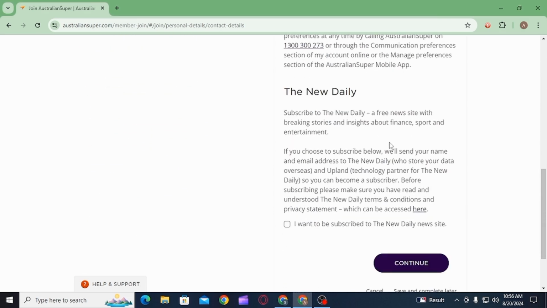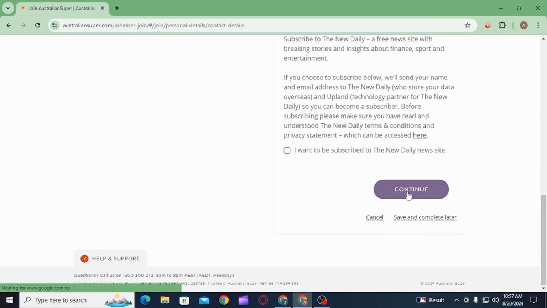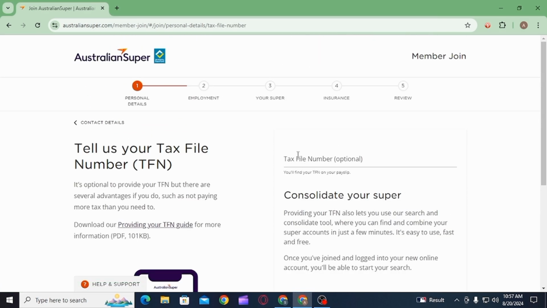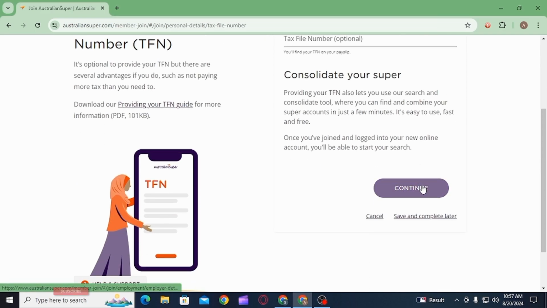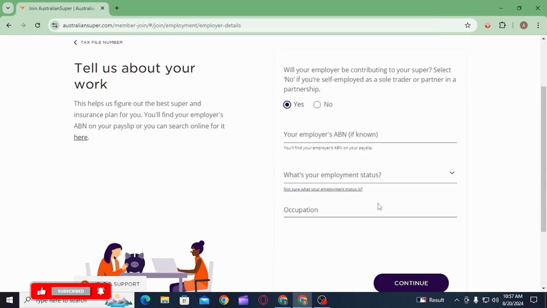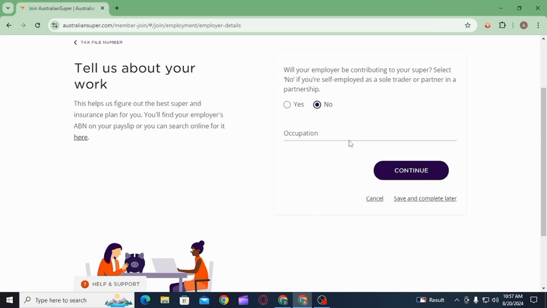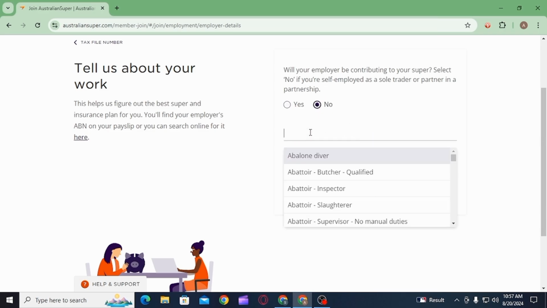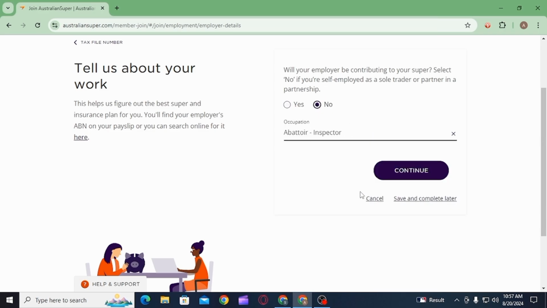Scroll down and then you want to click on the Continue option after that. Here you need to enter your tax file number, but that is optional. Click on the Continue option. Now select yes or no for if your employer will be contributing to your super. If it is yes, fill up these details. If it is no, fill up your occupation. Then you want to click on the Continue option.